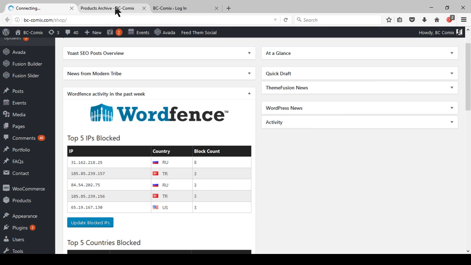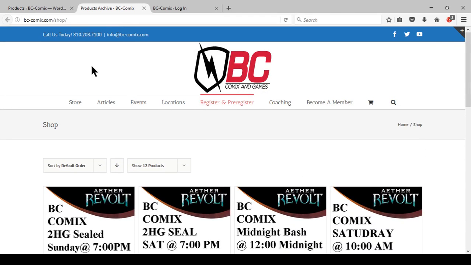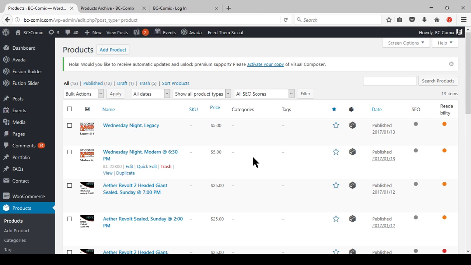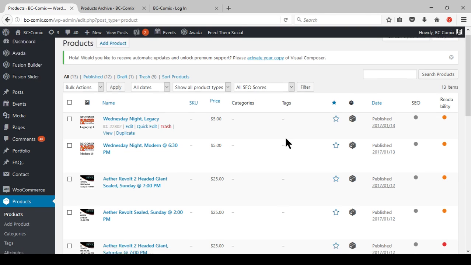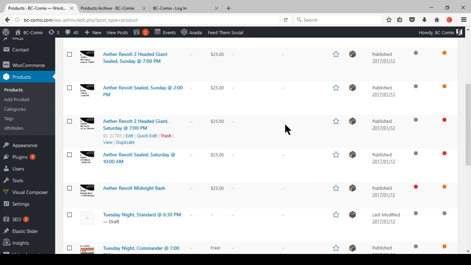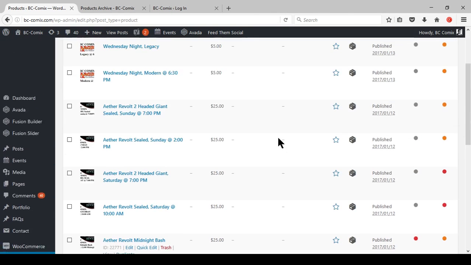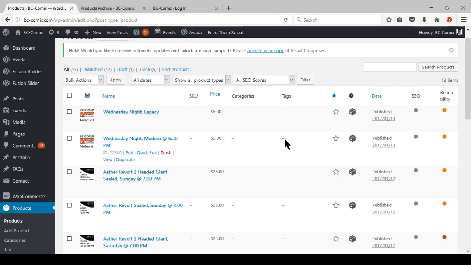This is what the products page looks like to the customer right now. And that's what it looks like on the back end. If we had categories or tags or stock keeping units, all that information would be in here. As most of these products are virtual, there's no actual inventory for them, so none of that's needed right now.